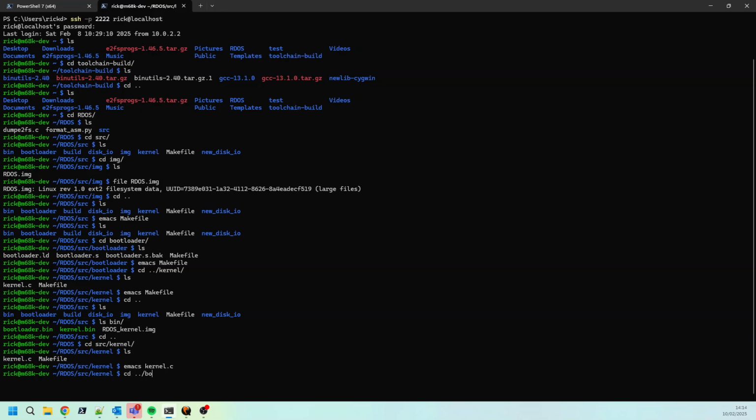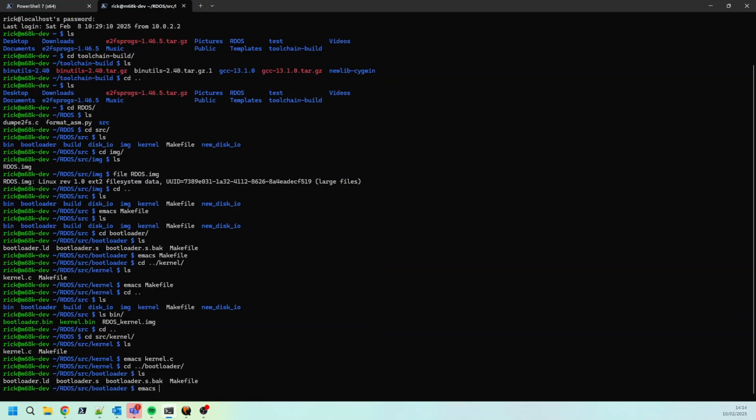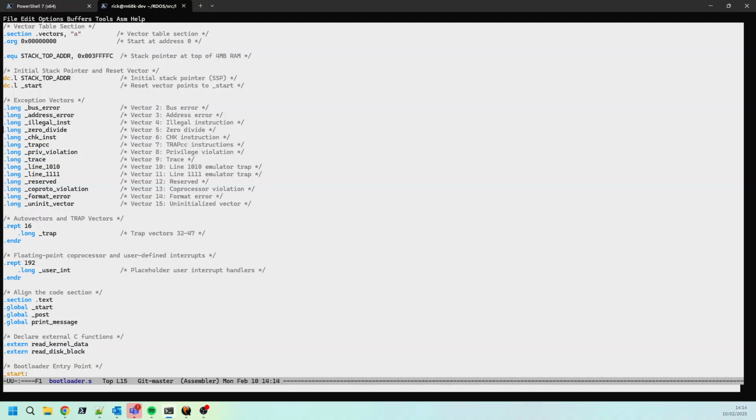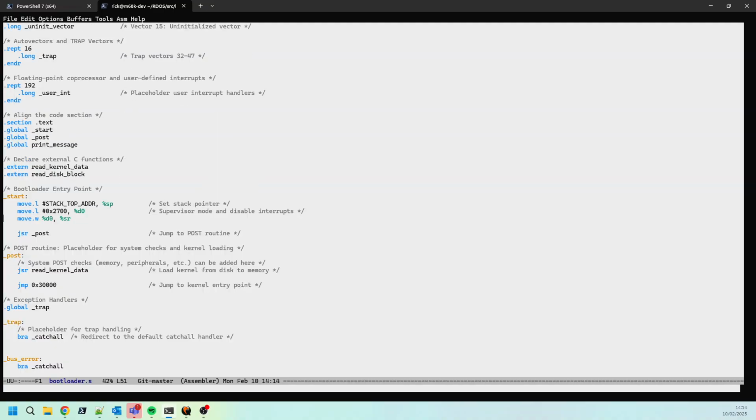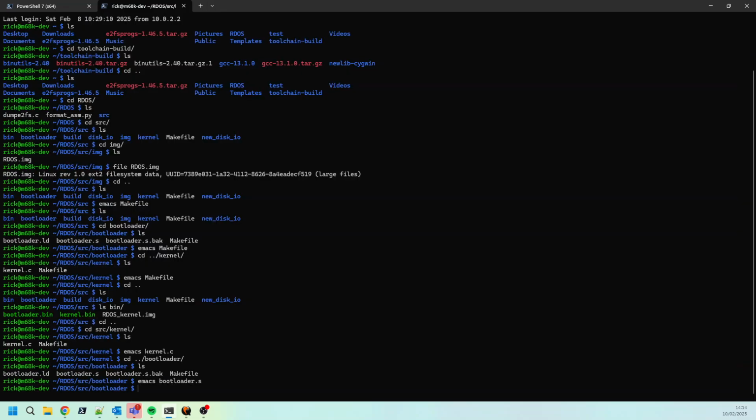The bootloader is a very cut down version of the one that I had been using for my actual hardware build. But it does do most of the exception handling. The idea here is that it loads up the stack pointer, goes into supervisor mode, jumps to POST, reads the kernel data, and then jumps to that entry point, and that's pretty much it. At that point, the kernel will take over and do everything.